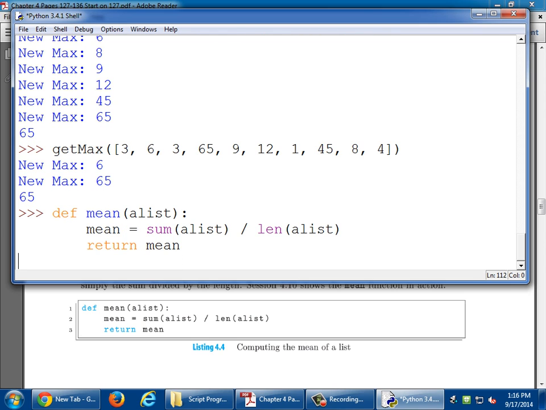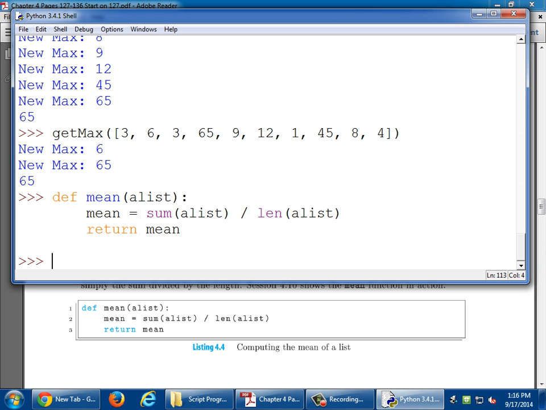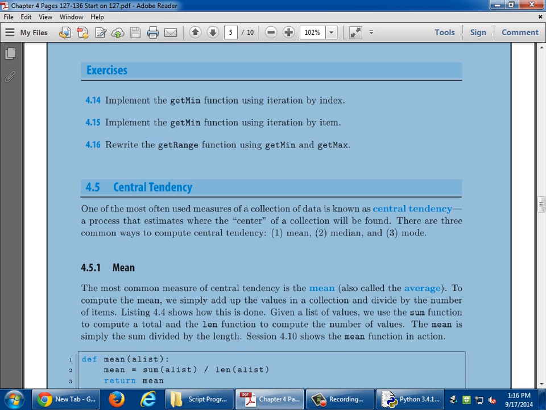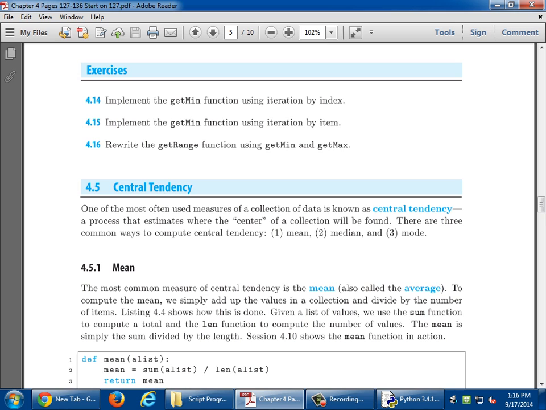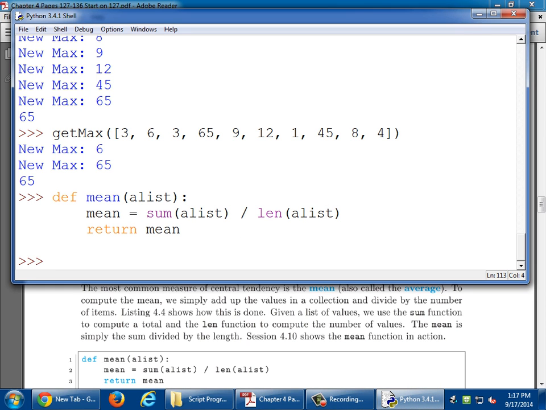Pretty short little function here. Okay. I'm going to go back up here for a second. It says mean is the average. So to calculate the average, we really add them all up and divide by the number. That's exactly the way it works. Okay.